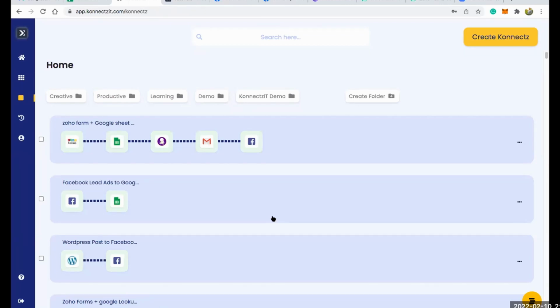Basically, webhooks and APIs will be used when the app is not connected inside KonnectzIT. So you can actually connect between more than 1,000 applications inside KonnectzIT. Hope you all liked all the integrations shown and the internal apps that make your use case more robust. If you have any questions, do drop us a message in the chat or Q&A session. We'll be happy to answer.